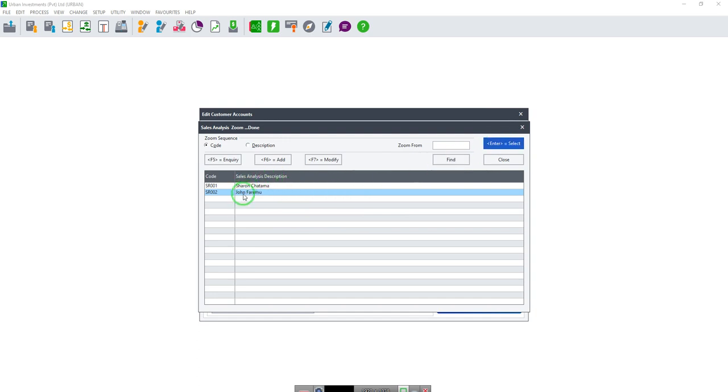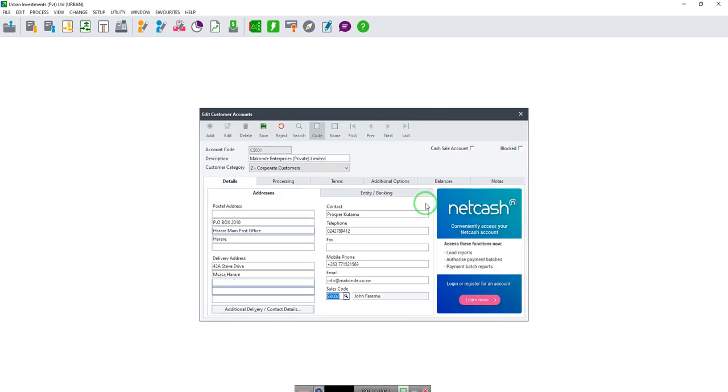Here we have just two, but if you had many sales representatives to look up, you could either use the code, which is this code, or you could use the description. If you click on description, you could just type on your keyboard, and the sales rep that you want would come up. Here I've got two, so I'm just selecting. So my life is a bit easy. John Farem, then I click on enter.